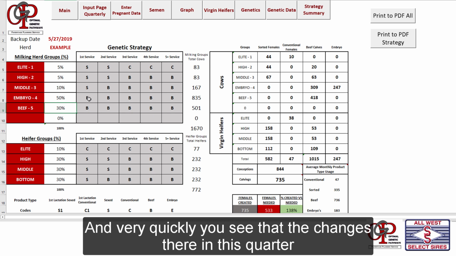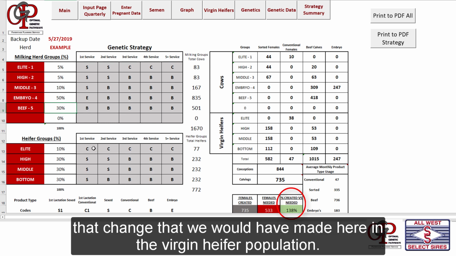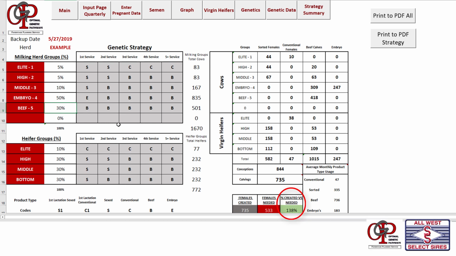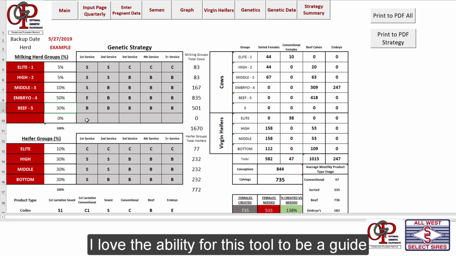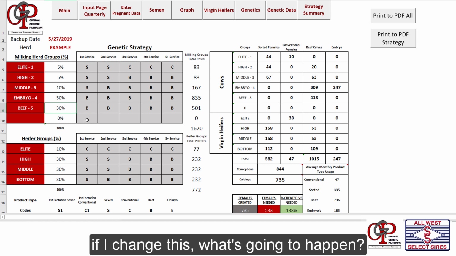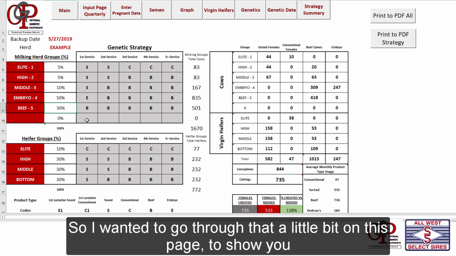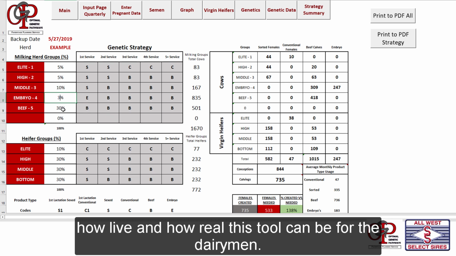And very quickly you see that the changes there in this quarter would almost give us the same results as that change that we would have made here in the virgin heifer population. I love the ability for this tool to be a guide and an answer to many questions that dairymen have of, if I change this, what's going to happen? Or I'm having really good success with this type of product. Let's use more of it. So I wanted to go through that a little bit on this page to show you how live and how real this tool can be for the dairyman.